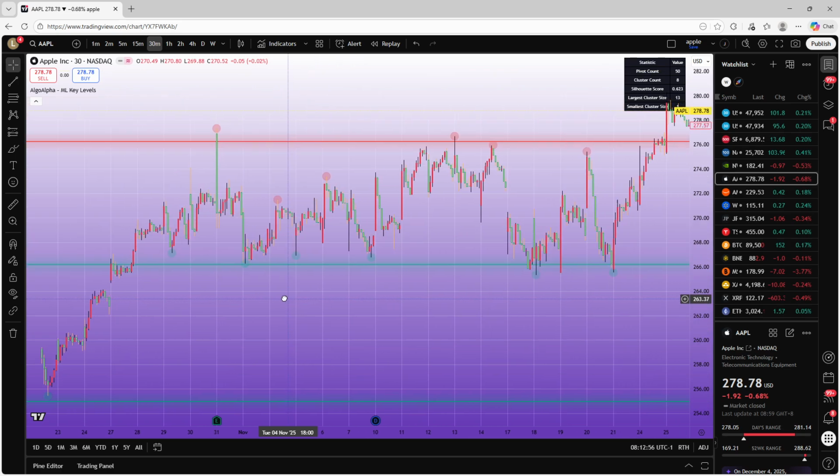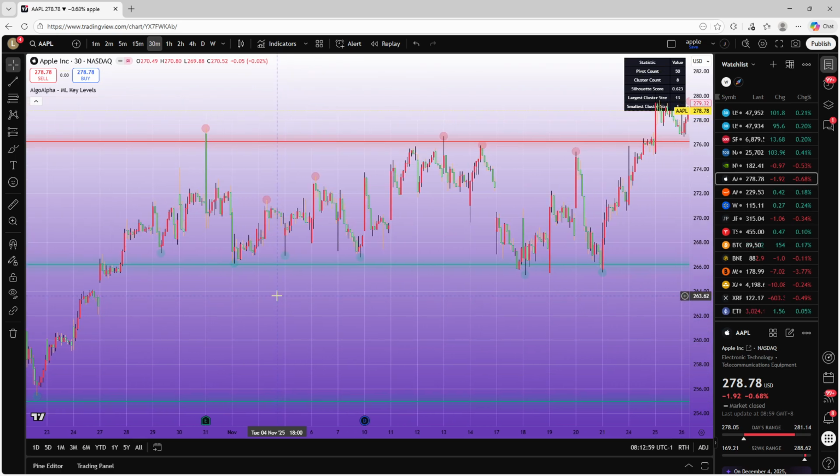That's all you need to do. You accessed Tradingview, opened the indicators menu, searched for machine, and selected machine learning key levels. With the indicator now applied, you're ready to explore how these levels fit into your overall trading plan.